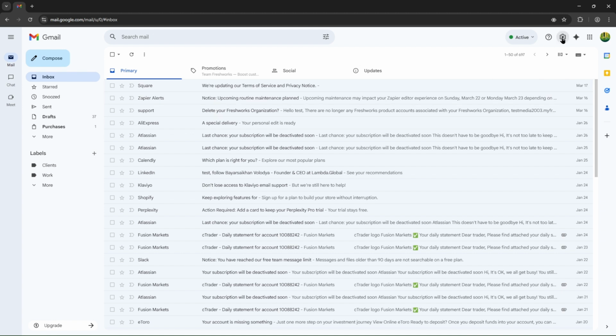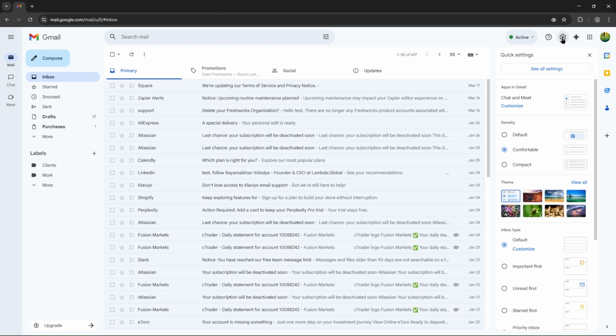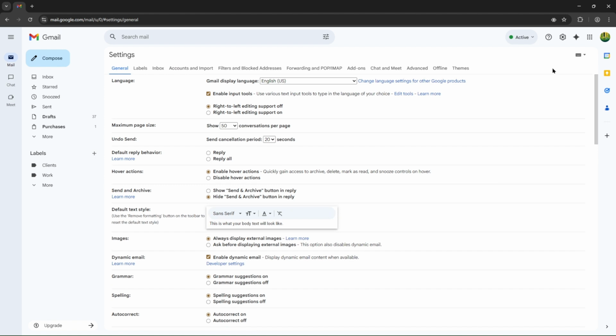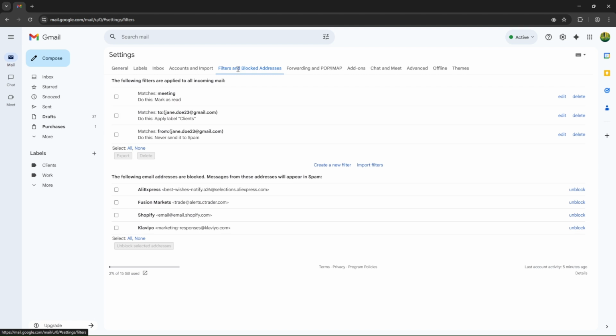and click on the settings icon, which looks like a small gear. Once the quick panel appears, I click on See All Settings to open the full settings page. Now I look across the tabs at the top and click on Filters and Blocked Addresses. This is where all existing filters are stored and where I can create new ones.